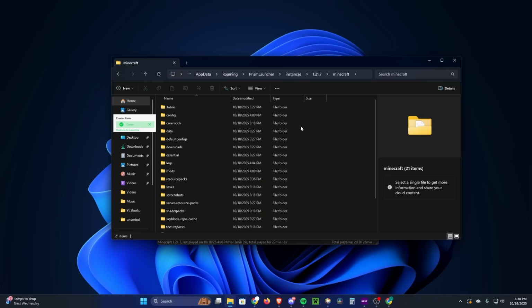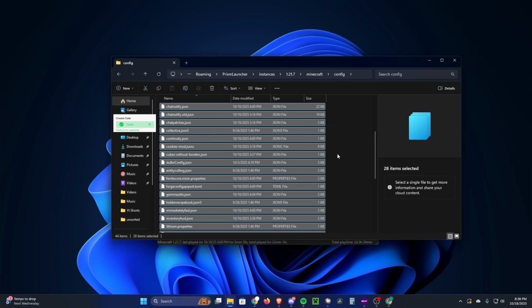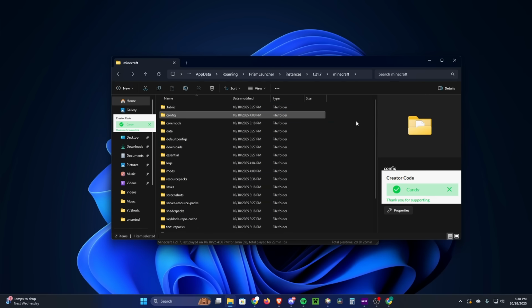The first being you just completely get rid of everything in the config folder. Just select everything, right click and delete. It's not that hard. Or number two, most of the stuff in this mod pack is mostly vanilla, and that's just the way that I like it, so you shouldn't really have any reason to do this.